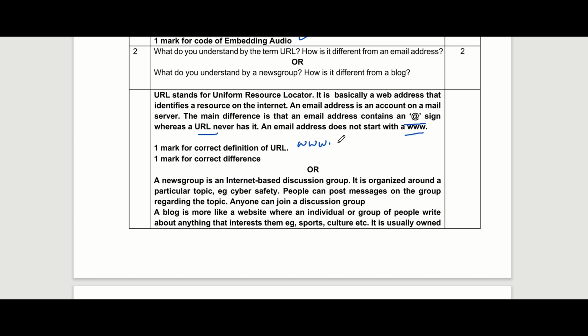Say if you are writing educomp.in or whatever you write, this is a web address. Basically a complete address is a Uniform Resource Locator. So it is basically a web address which starts with www, whereas an email address contains the @ sign and the email server.